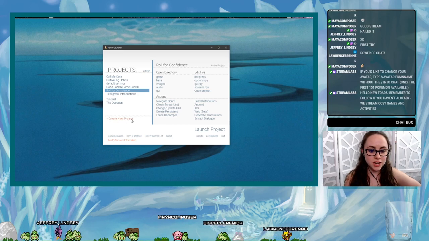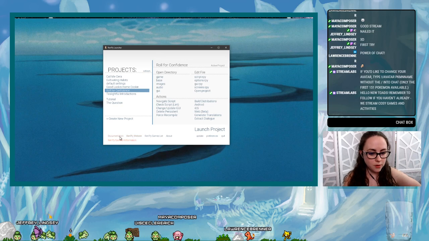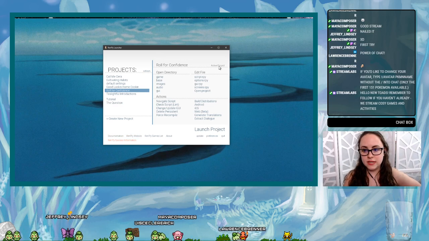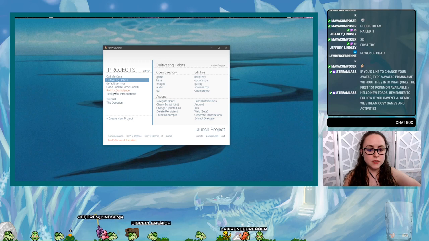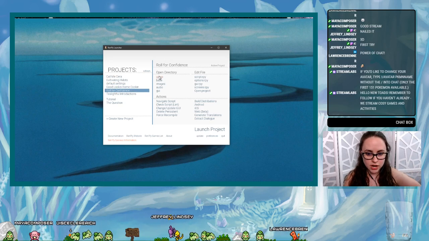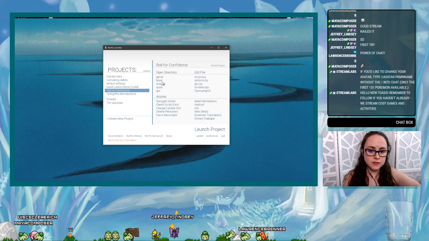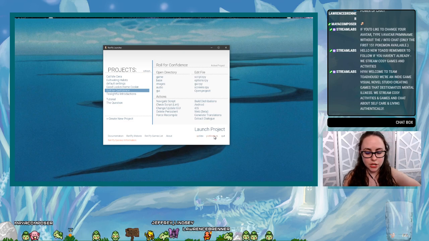Okay, so now that we're actually in, let's go through some of this. You create a new project, that's where you create your new project. If you want to go to documentation or the RenPy website, that's where this is. If you see here where it says active project, if you click on another one, see how it says active project. So these are all the files for particular projects. So Roll for Confidence, active project. You can see the directories, actions down here, and edit files, as well as if you want to check for updates, your preferences, and launch project.